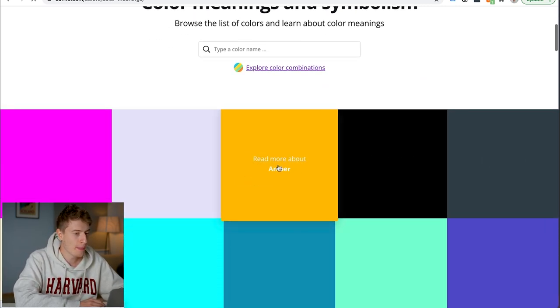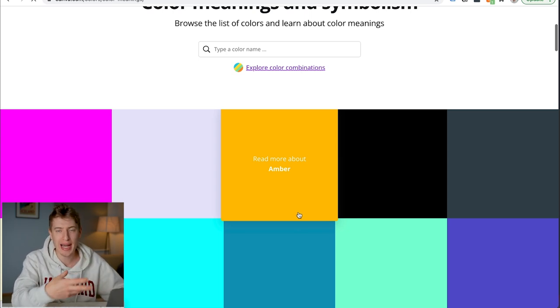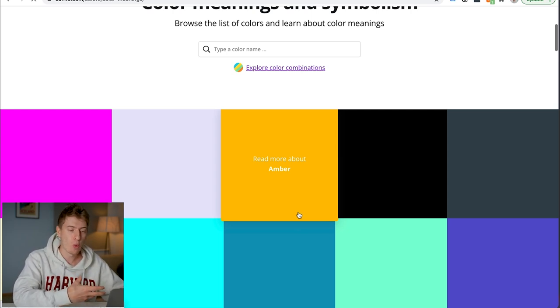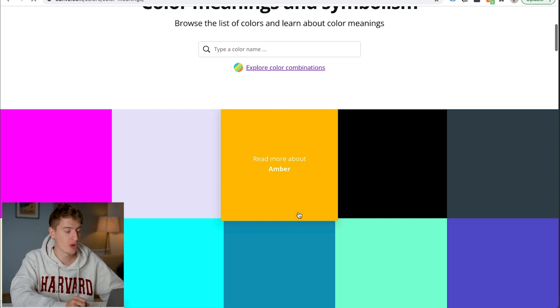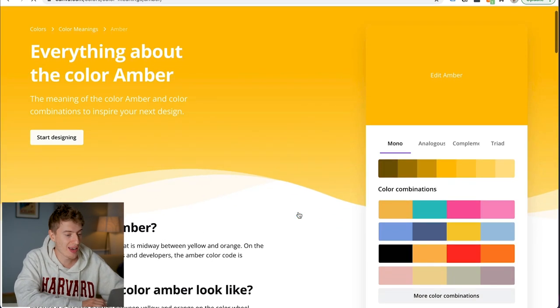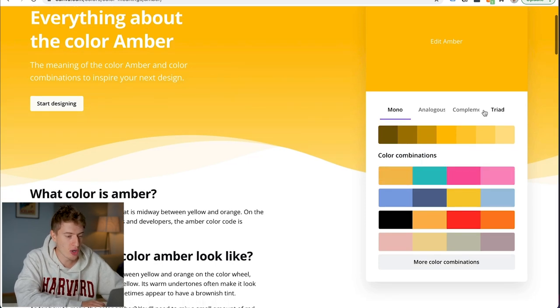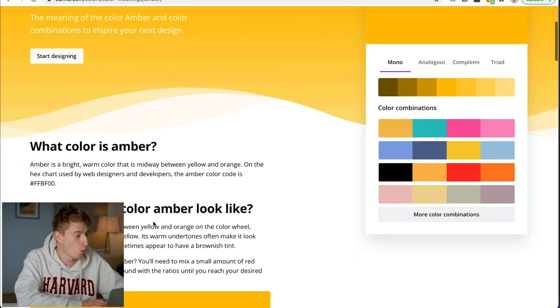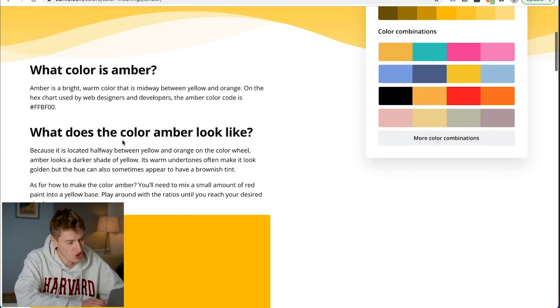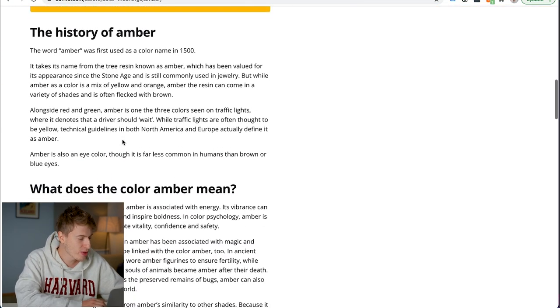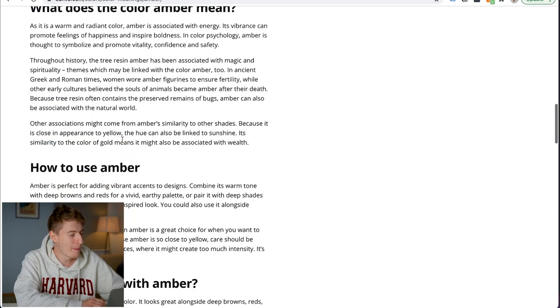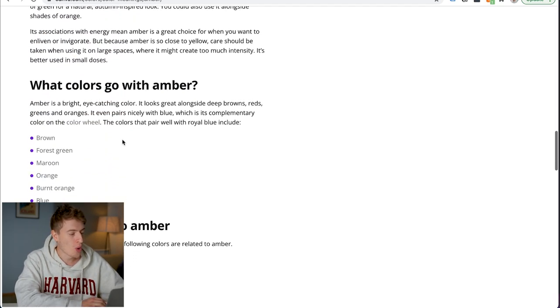So if we read about amber, it will tell us exactly what amber means, what you could potentially use it for. You know, is it good to use it in one ad over another ad? What emotions does it generate? It's just really cool. So here, everything about the color amber. So you've got color combinations. You've got mono, analog, complementary colors, triad. What color is amber, right? What does the color amber look like? The history of amber, what does the color amber mean, how to use amber, what colors go with amber.